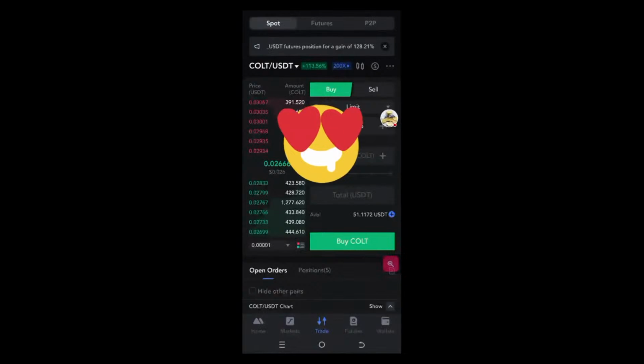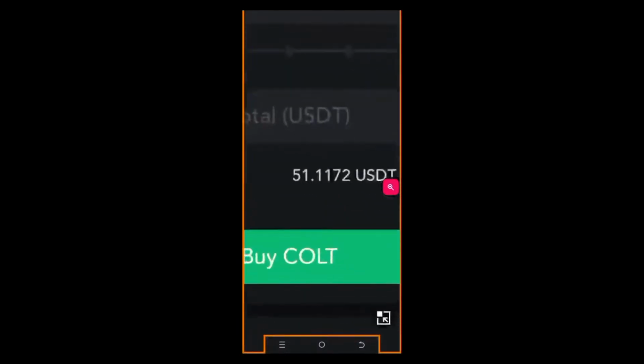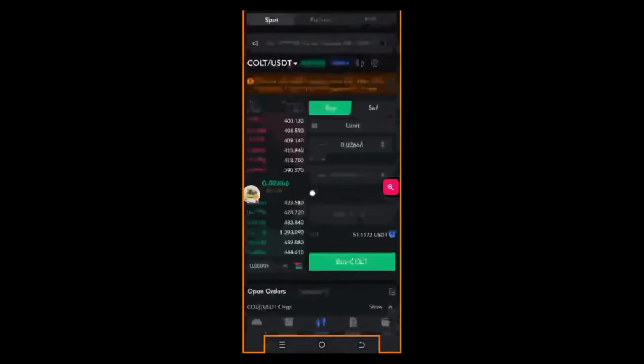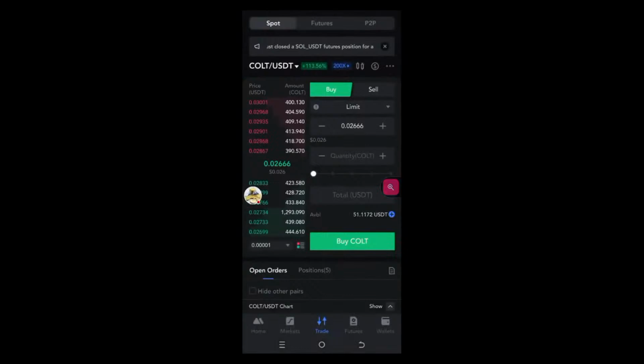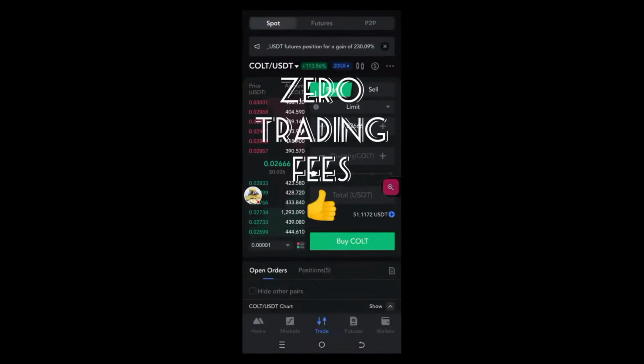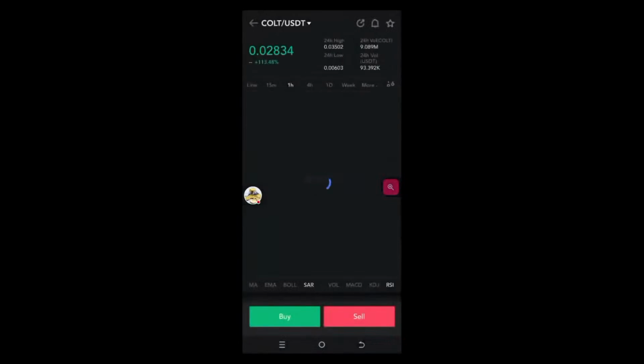Beautiful. Cult has sold. Beautiful. Can you see what we've made? I didn't even know. Look at it. We made $1.11. Beautiful. And you know the good thing about Mexi? There are no trading fees for now. Zero trading fees. You see, exactly what I set in there is what I have. And that's it. Let me check what's going on in the chart, but I'm going to do Cult again.